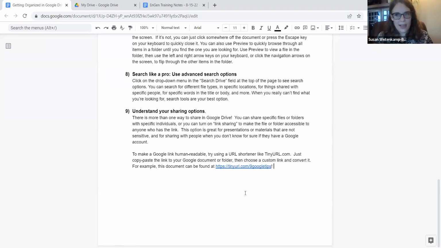And I just think that if you're trying to share things and tell people where to find stuff, making it human readable is the way to go. And I think tinyURL is pretty easy to use. You just copy and paste the link in, and you can type in what you want your URL to be, and it'll just generate that link for you. So super handy, free, easy to use, and makes things a lot easier to share.